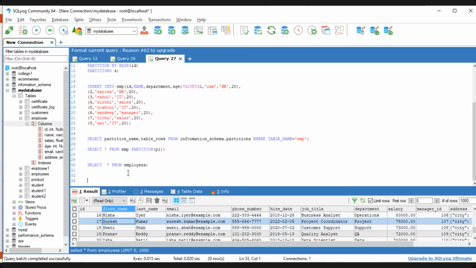Here I'm assigning the ranks to the records by using the row number. Select, I'm taking ID. I'm selecting the ID from the employees table, and first name and last name.